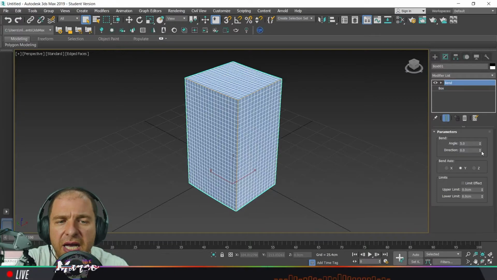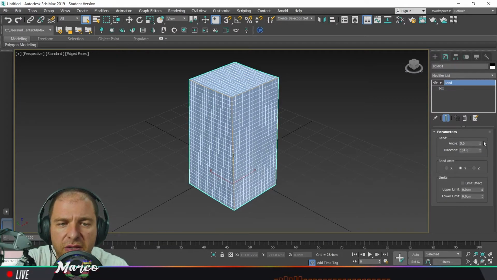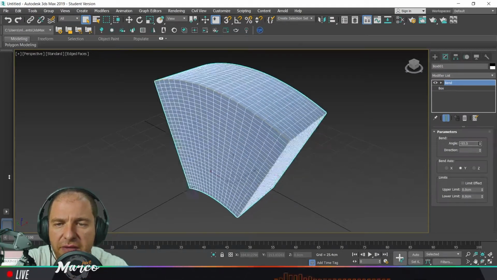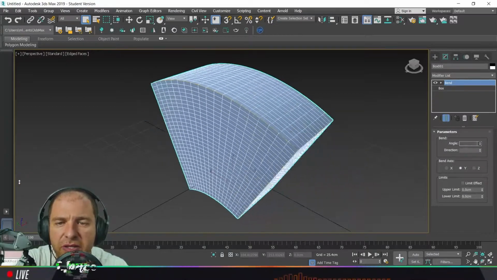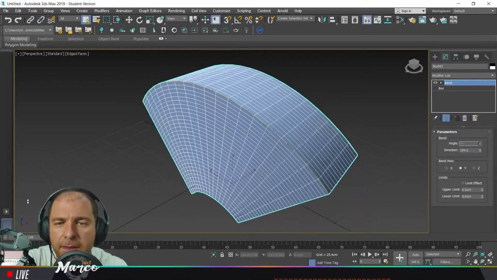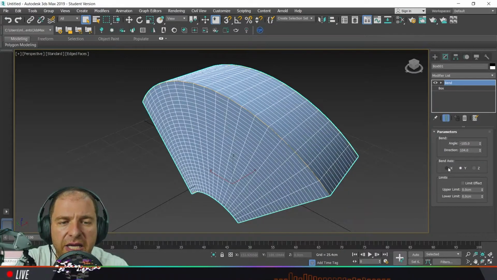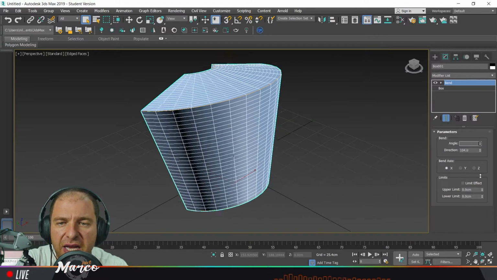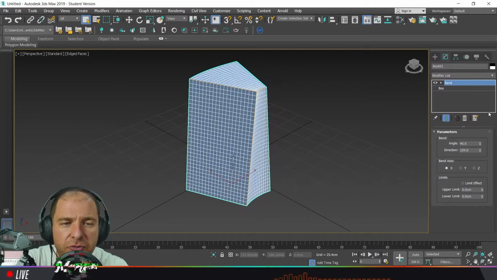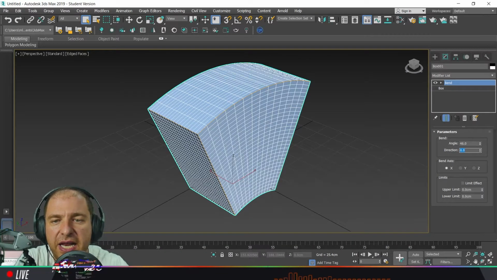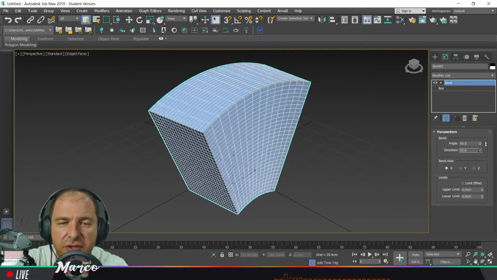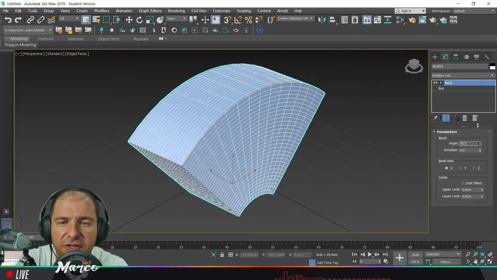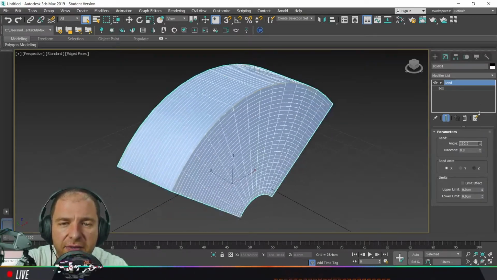And even here I can also change direction so that I will have this completely different result. Or I can choose X axis and I will bend my object along its X axis. And again, I can change both directions as well as angle.